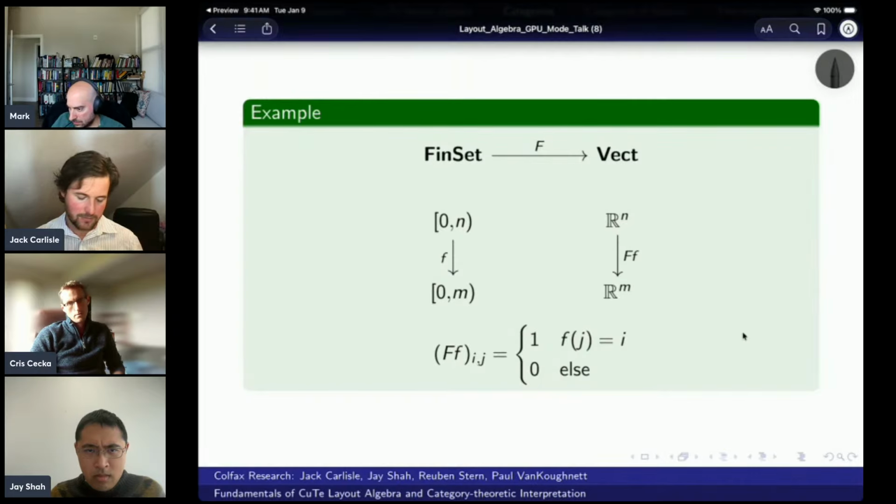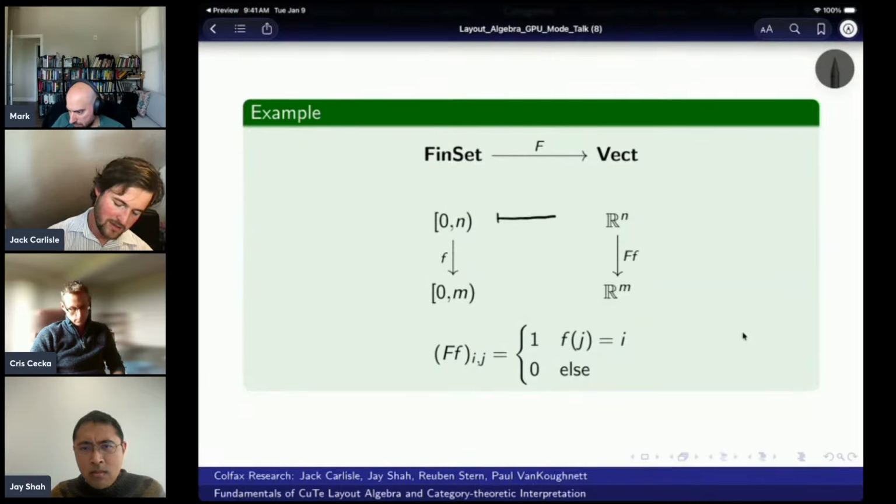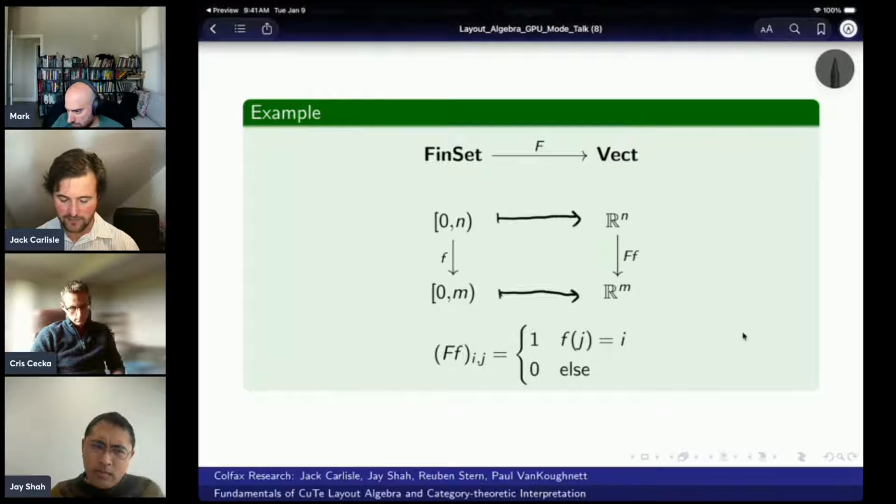So here's a good example of a functor. There's a functor from finite sets to vector spaces, which looks like this. It takes this set from 0 to n, and it maps it to the vector space Rn. And it takes this interval from 0 to m, and it maps it to the vector space Rm. So that's the definition of the functor F on objects. But functors act on objects and also on morphisms. So what is the image of a morphism f under this functor?